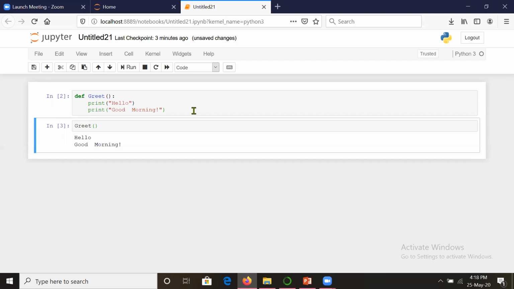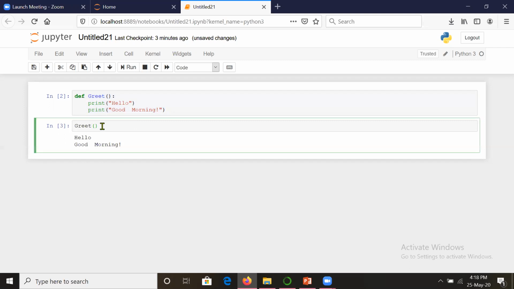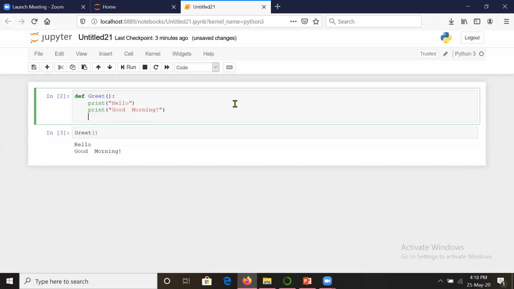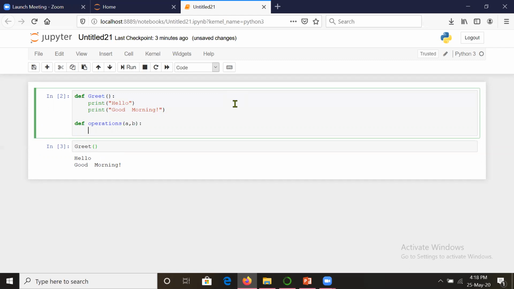So this way, you can write a piece of functionality together, and just in the main programming part, you will require to call it. Just write another function. Suppose we write some function which will be doing some operations, and suppose addition of two numbers. So in that case, you will require to have two numbers. So A and B are numbers. We just said print A plus B.